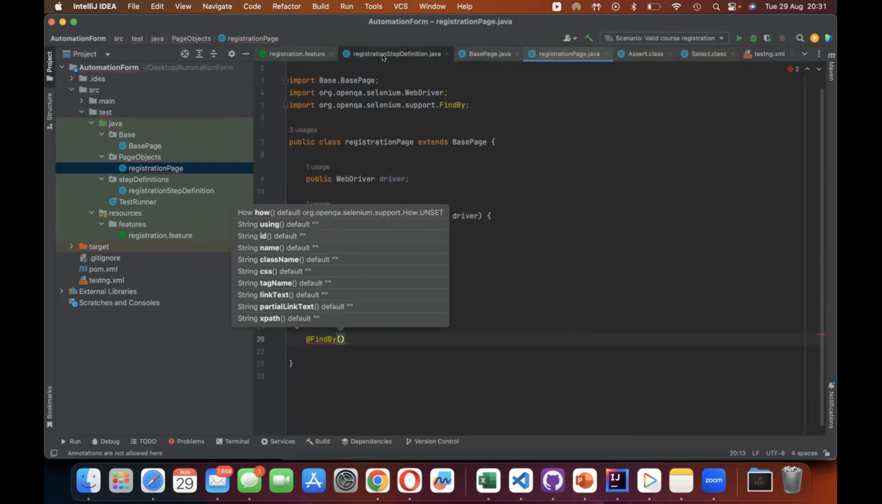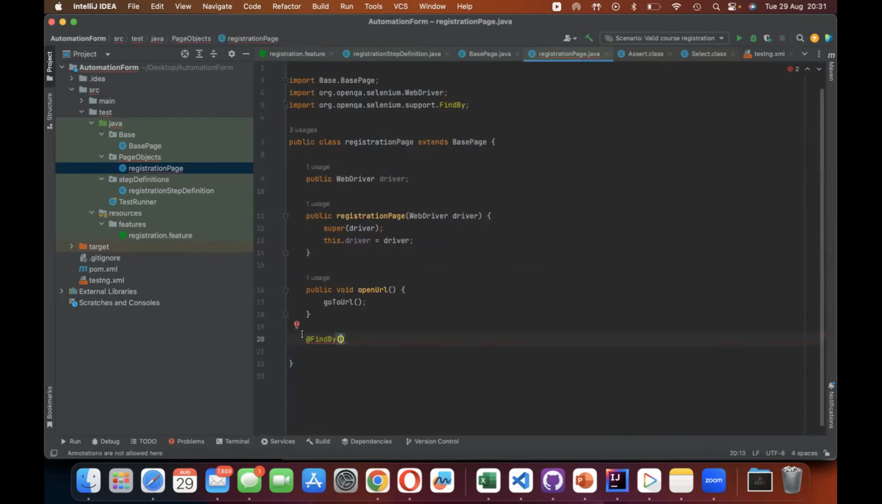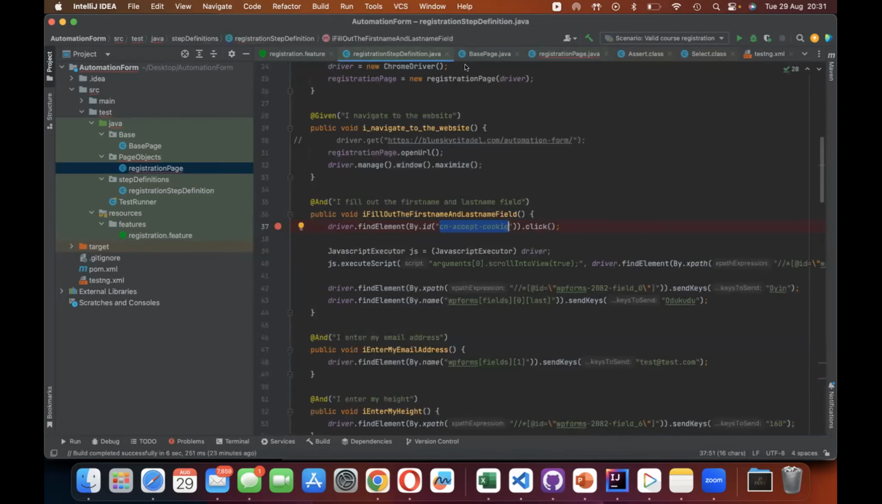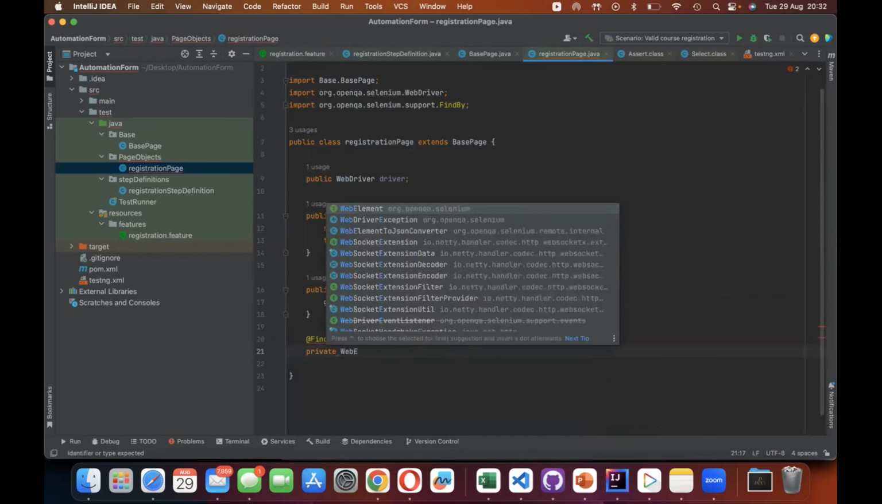So if we go back to our step definition, the first locator we're going to be moving is the one for the cookie. I'm going to copy the cookie locator, not copying the double quotes, just the value itself. I go back to my page object, and I'm finding it by ID, so that's going to be @FindBy ID. Put my double quotes, then paste the locator I just copied.